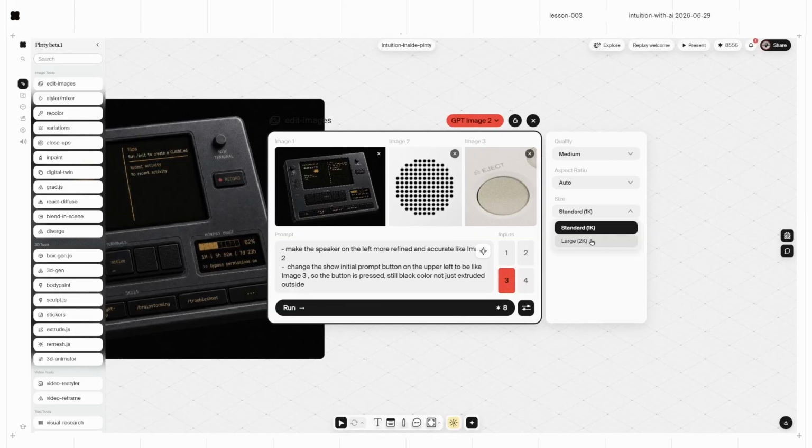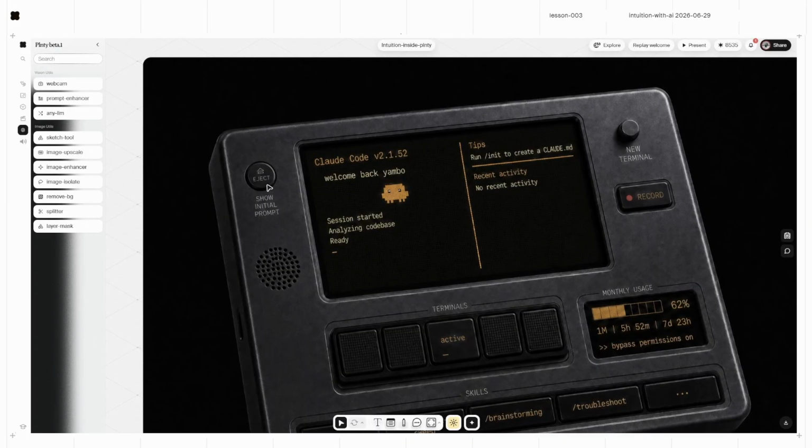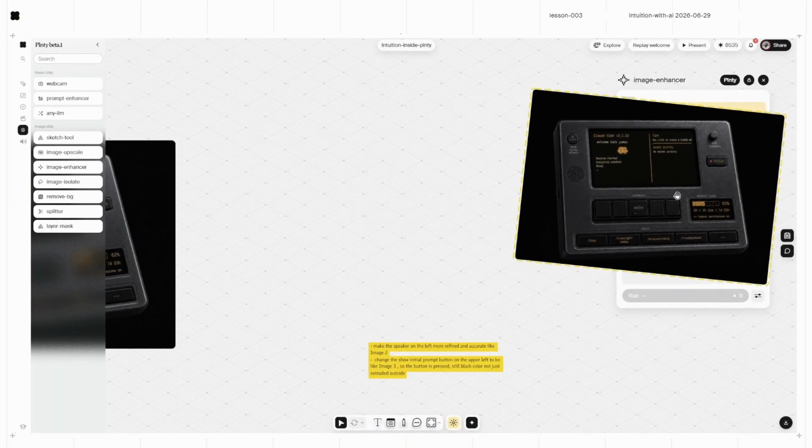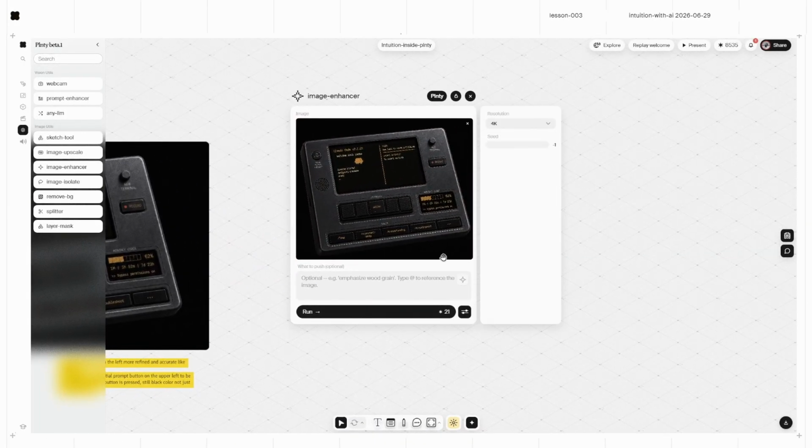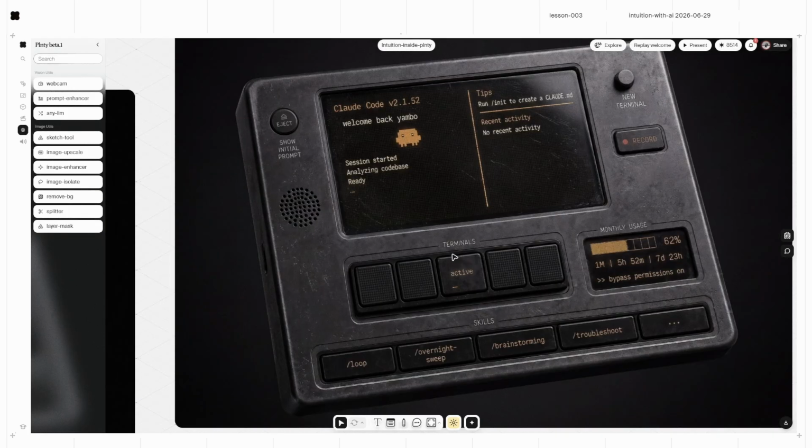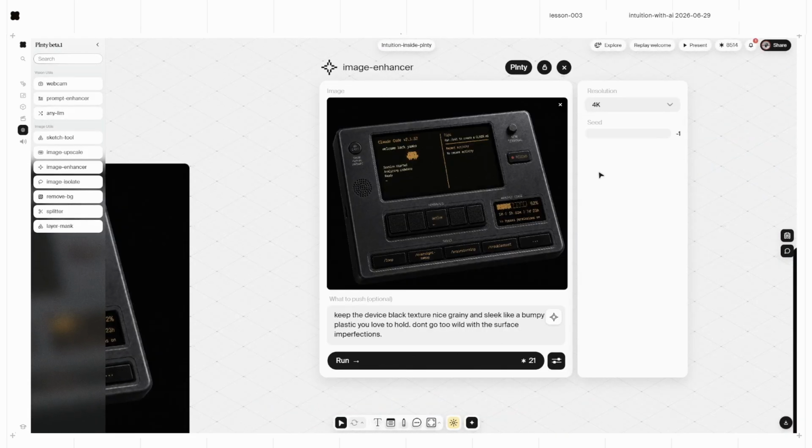Let's do this in 2K. I hope it won't take the eject, but let's try. Well, of course it got the eject. Yeah, let's use the image enhancer first. Let's get it to 4K at this point. A bit too rough, so I'm going to try it again with a prompt to try to balance it back. Let's see how it works.